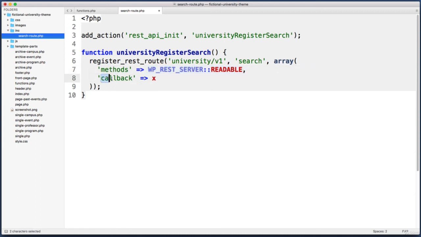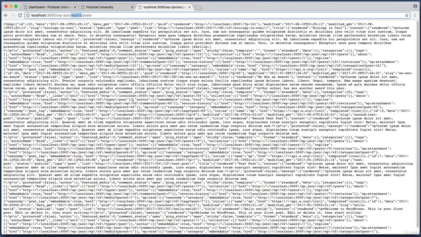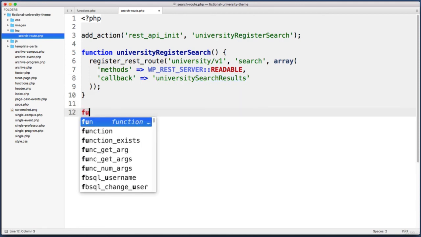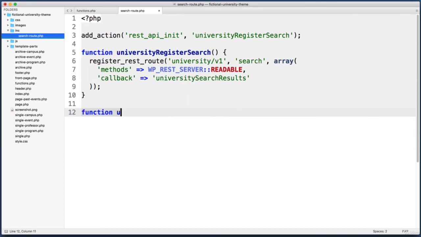Okay, and then finally, let's address callback. We want to set this to a function. And then whatever this function returns is the JSON data that will be displayed. So instead of this placeholder, let's just make up a function name. It could be anything. Why don't we call it university_search_results? Okay, and now our final step is to just create a function with this exact name. So down at the very bottom, let's just say function, then match that name. So university_search_results, parentheses, curly brackets.